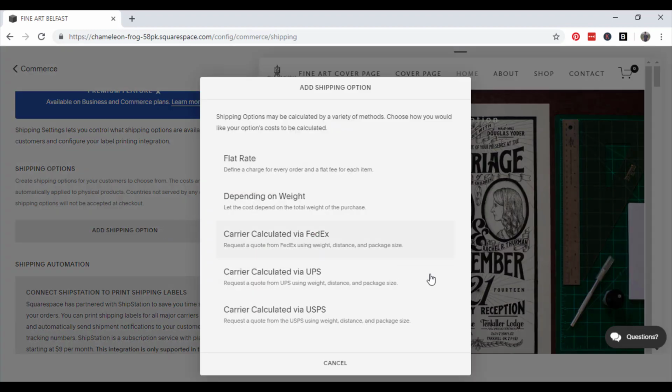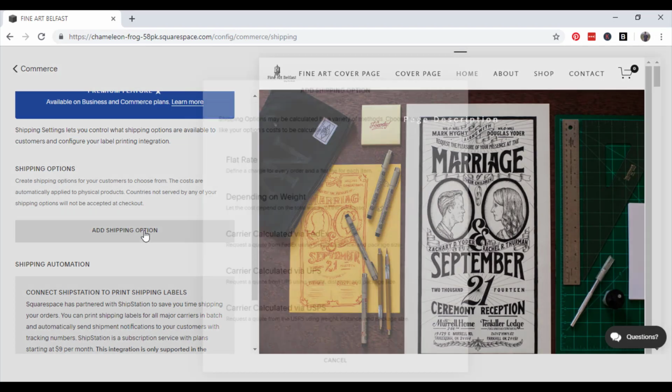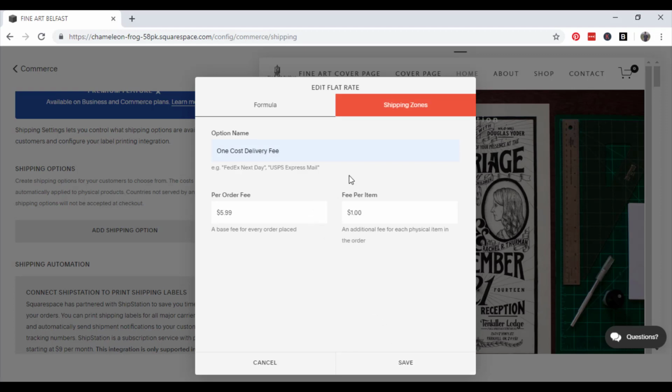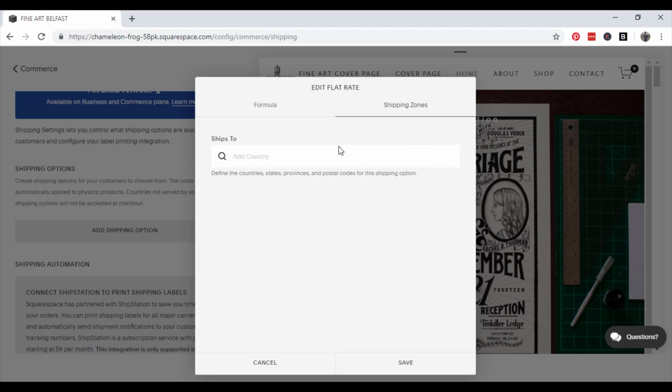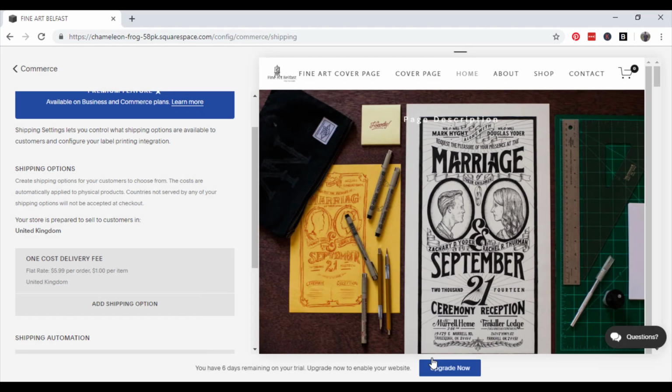But if not, then maybe select carrier calculated by FedEx, and then if they're delivering your product, they will choose a delivery fee for you. Could be easier, but for now we'll go with flat rate. So it's going to be United Kingdom, and click save, and there is your one cost delivery fee, flat rate shipping option.